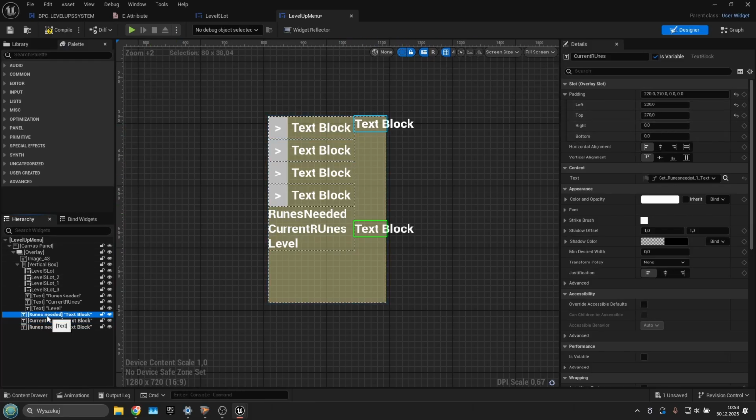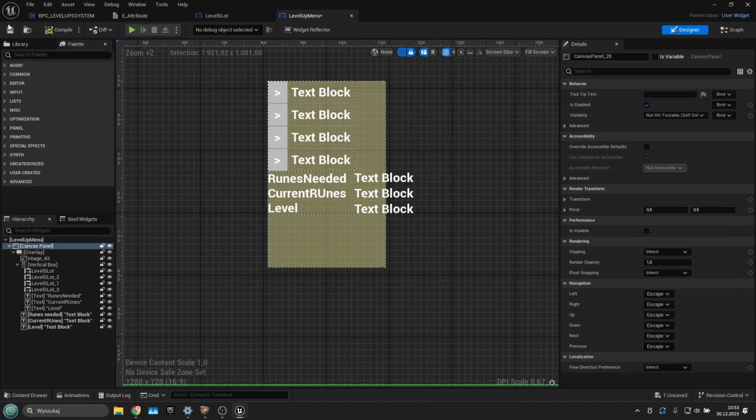And we want to select our first text runes needed and add padding something like 220 or 230. And our last text, let's call it level. We are going to add a padding of 310. And that's good.